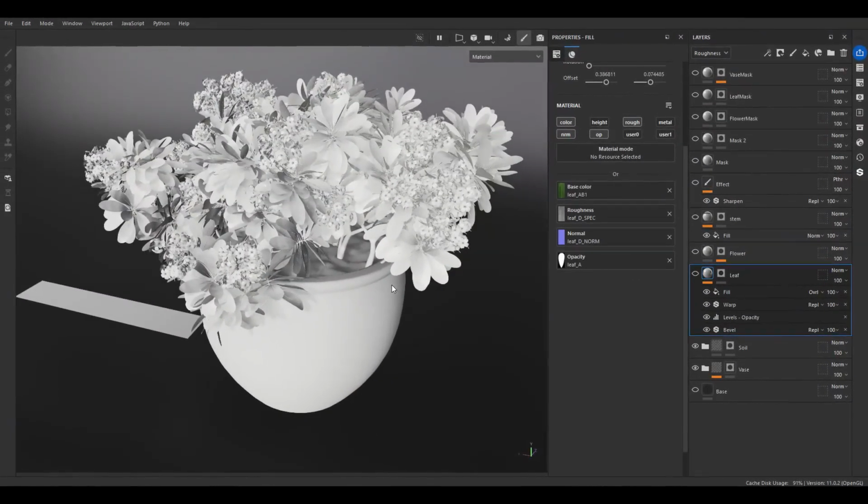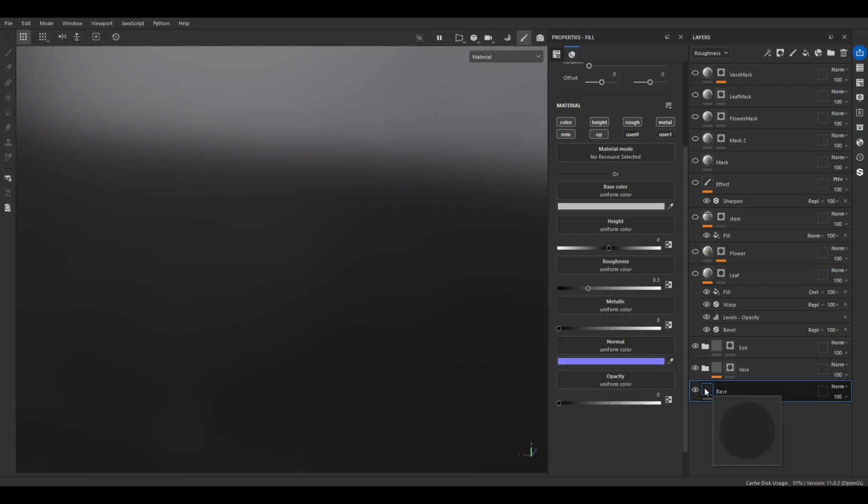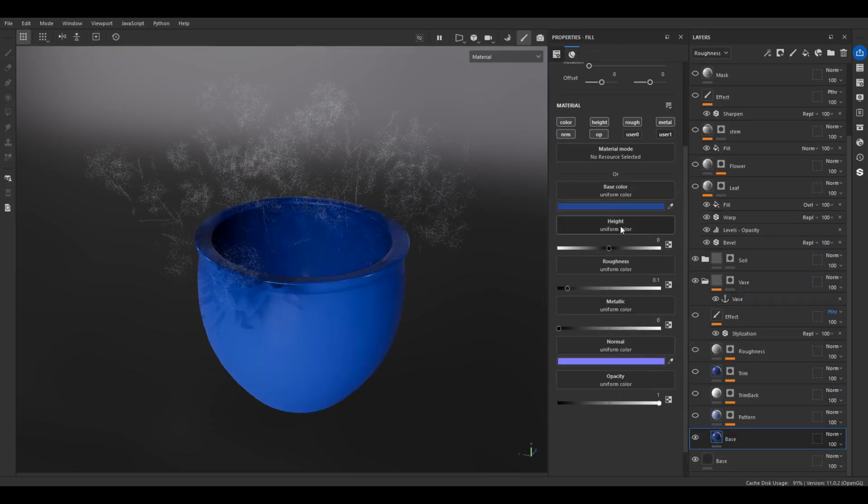Okay, so let's have a quick breakdown on the layers. For the first layer, I just used a fill layer for the main structure, and as you can see, all the channels are turned on here. And for the opacity, I choose 0 because I don't want to have any kind of opacity on the texture, and I want to define the opacity of each part separately. Okay, so let's go for the vase, and as you can see, we have a fill layer with solid color and the opacity as 1.